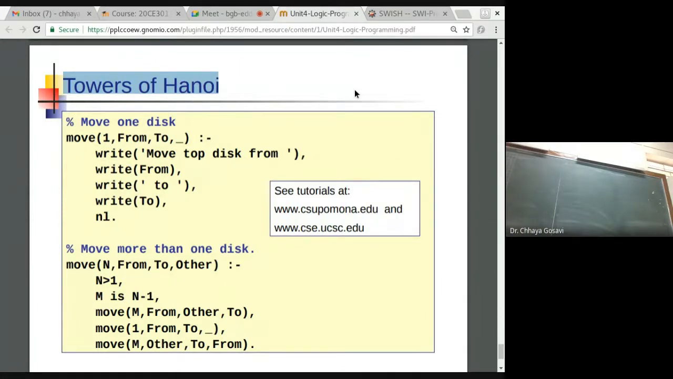So we have three towers. And we can pass the number of disks. The number of disks is not fixed. For example, here capital N, from and T. So we call it the source tower, and this is our destination. We have to move disks from source to destination using this auxiliary tower or temporary tower.